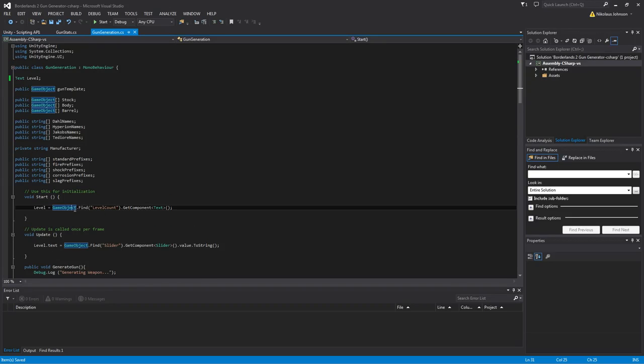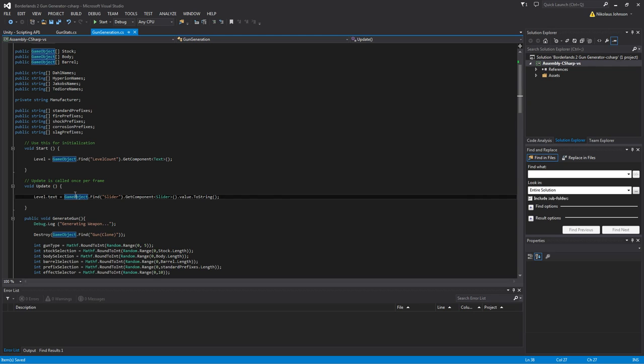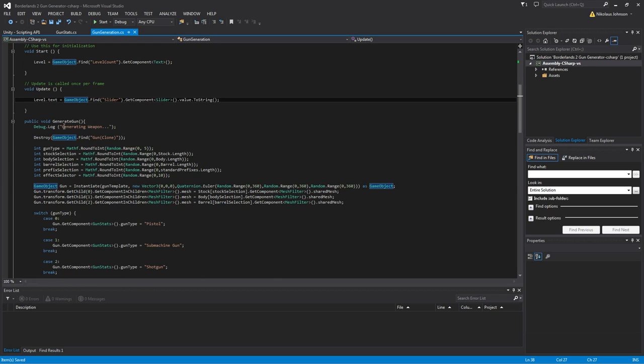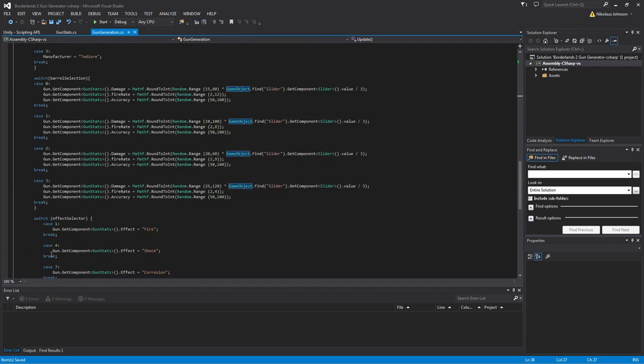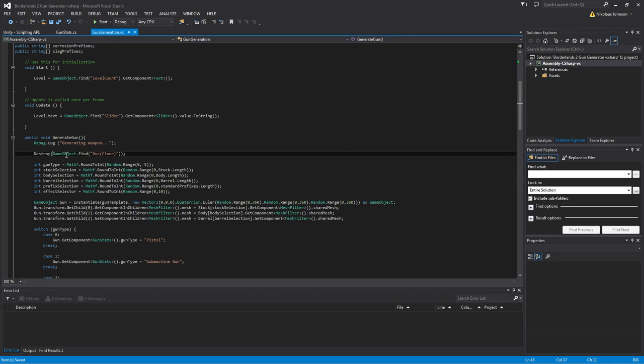To start, I made level equal to a game object that is a UI component that will show the level. Then in update, I made a text equal to whatever the value of the slider is. So that's all just UI stuff. That has nothing to do with the generation. To get to the generation, I set up a debug.log. That way I know when I'm generating a weapon and when I stop generating a weapon down here. Then I destroy whatever gun there already is. That way it doesn't have multiple guns to calculate the stats for.